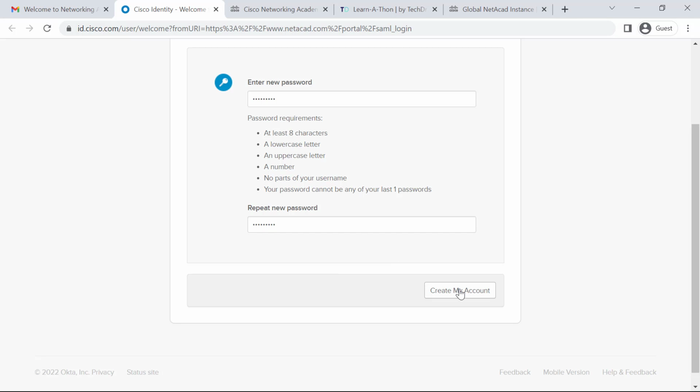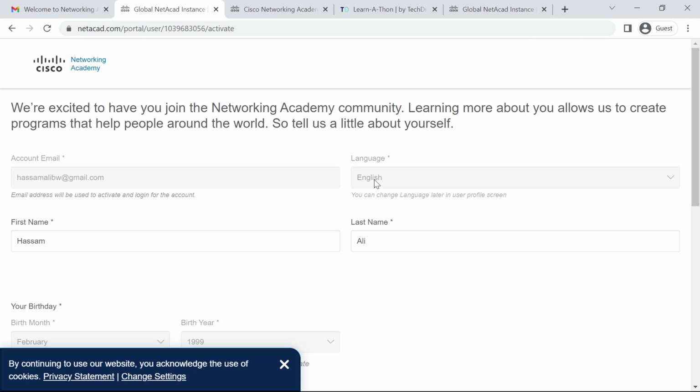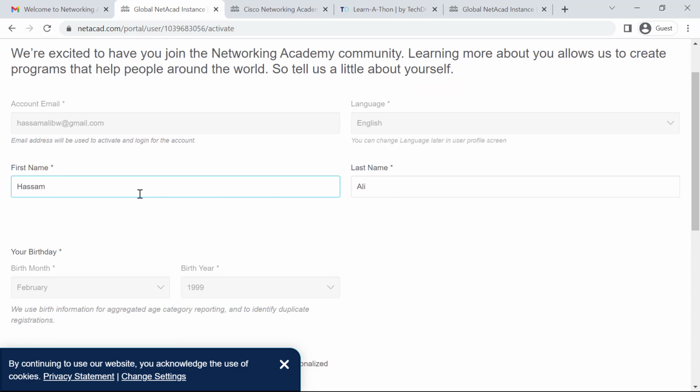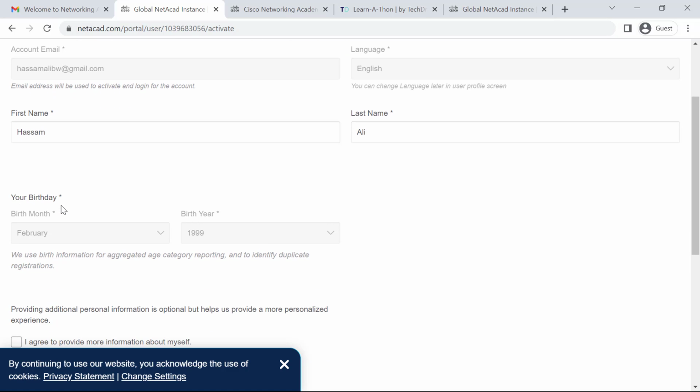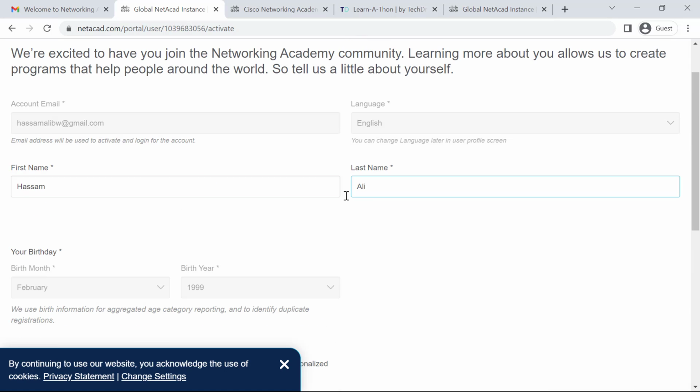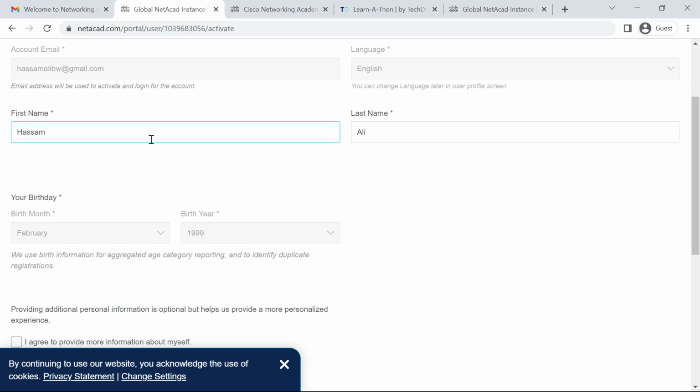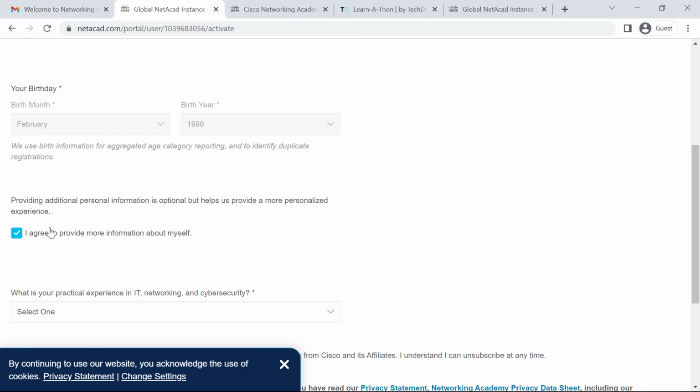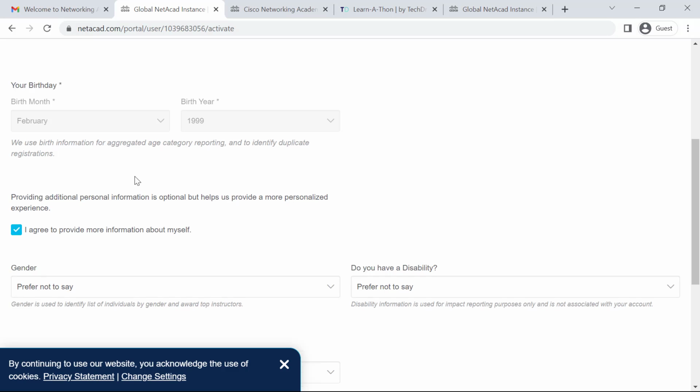So after writing the password, you just have to click on create my account. After clicking on create my account, this profile will be open. You have to complete your Cisco Networking Academy profile. If you have any mistake in your name, you can edit at this portion, and if there is no mistake, you can simply proceed.